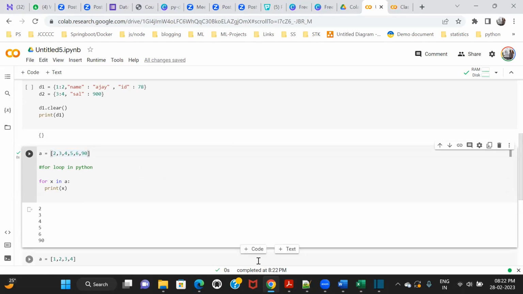Now let me explain how this syntax is working. This is the keyword for, okay? For is for the for loop. After for, we give a space. Let me write again: after writing for, give a space, and then any variable. So here x is a variable. You can give any name.